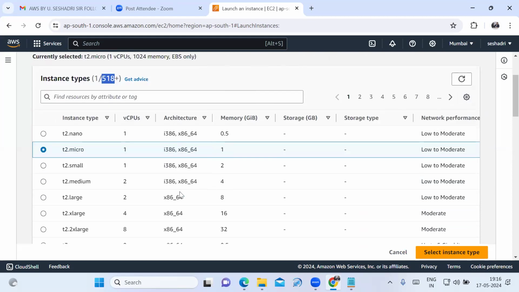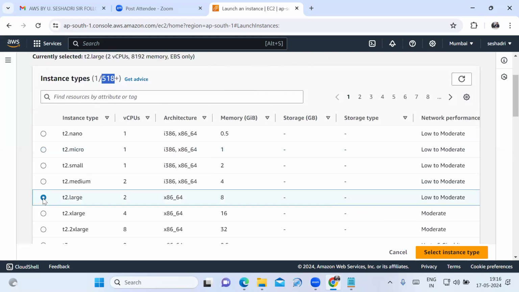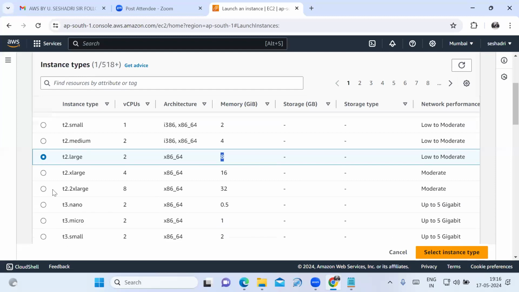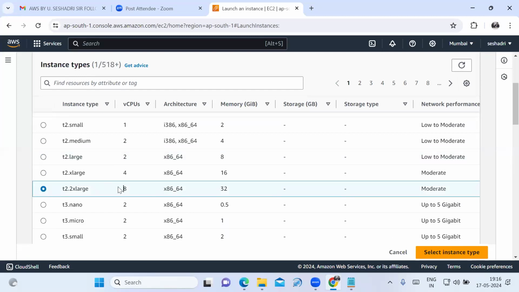Here, 518 instance types are there. Suppose you are selecting t2.large, it is providing 2 CPUs and 8 GB memory. Suppose you are selecting t2.2xlarge, it is providing 8 CPUs and 32 GB memory. Accordingly, you are getting billed to your AWS account.